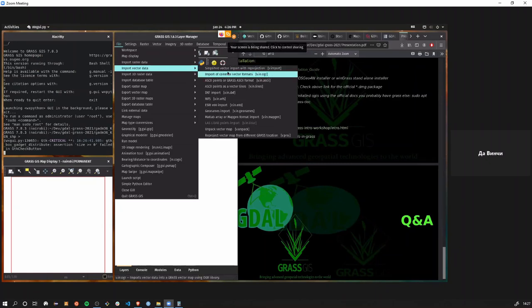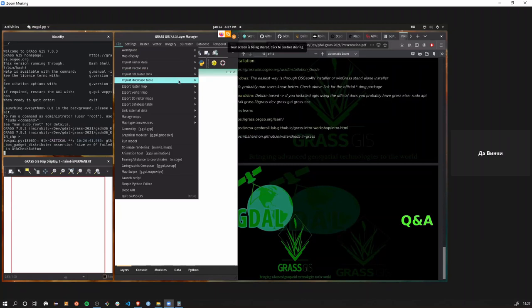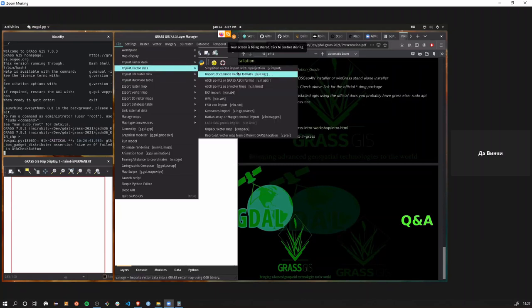So you can always import vector, import with projection. There is a v.import that actually does the import with the projection.